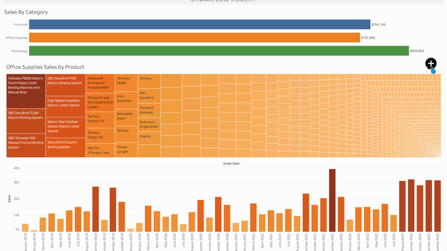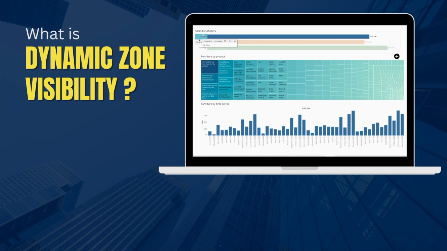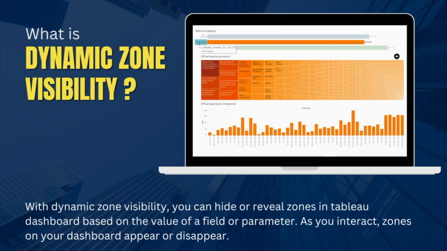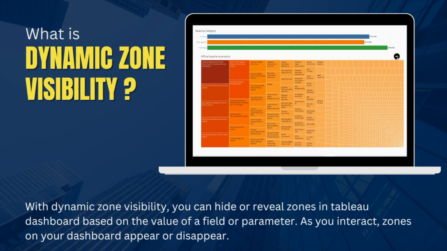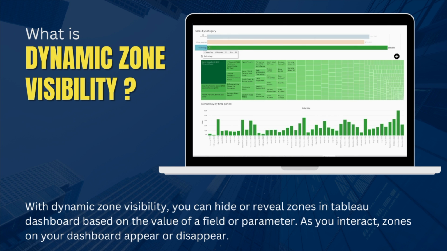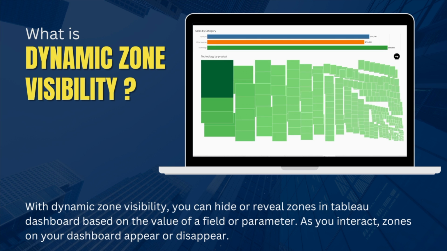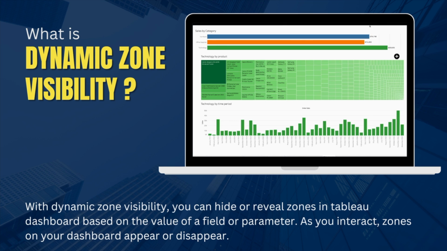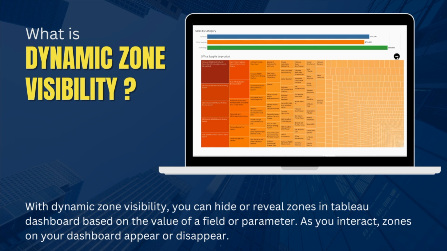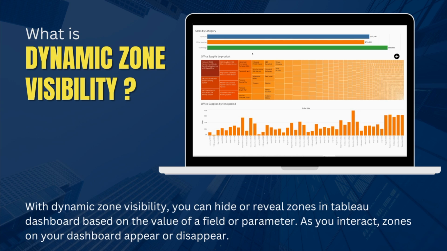Now before we jump into the dashboard designing again, I want you to understand the meaning of dynamic zone visibility. With dynamic zone visibility, you can hide or reveal zones in a Tableau dashboard based on the value of a field or a parameter. As you interact with the dashboard, the zones on your dashboard appear or disappear. This results in a dynamic dashboard, a really interactive interface which will help you and the users to interact seamlessly without compromising your desired layout.